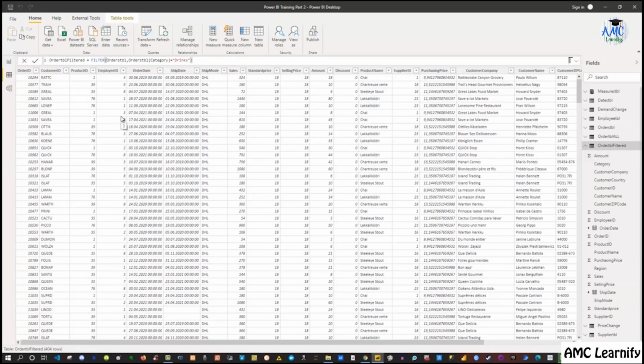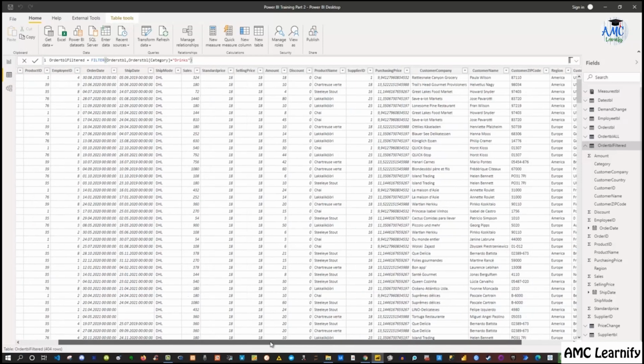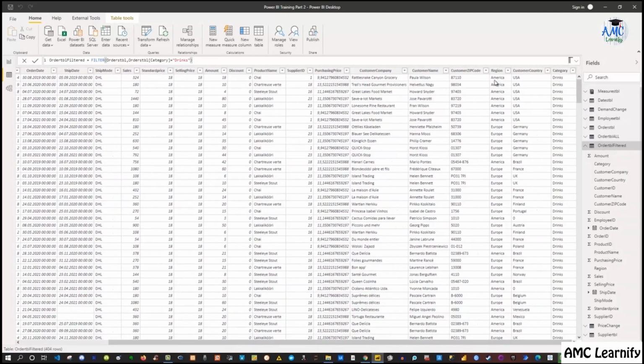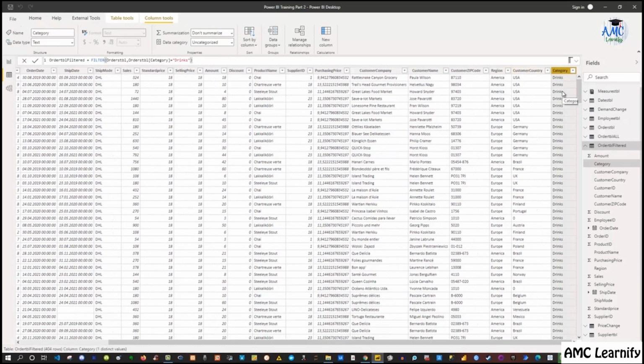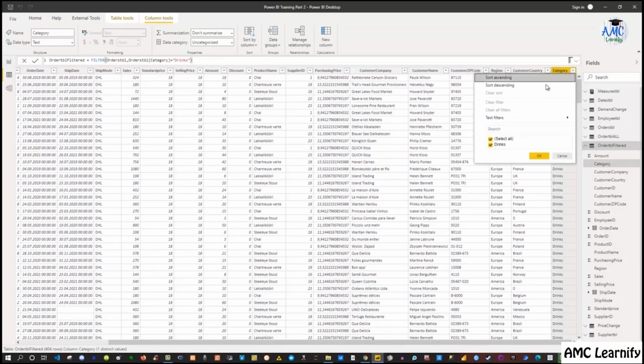It will actually look somewhat similar to the orders table because the columns and everything else are identical. We now have significantly fewer rows, which is the only difference, as you can see if I scroll to the right. There is only the category drinks listed here under the category. As a result, you can only see drinks if you filter. The filter function essentially offers us the complete orders table that has been filtered by a criteria.